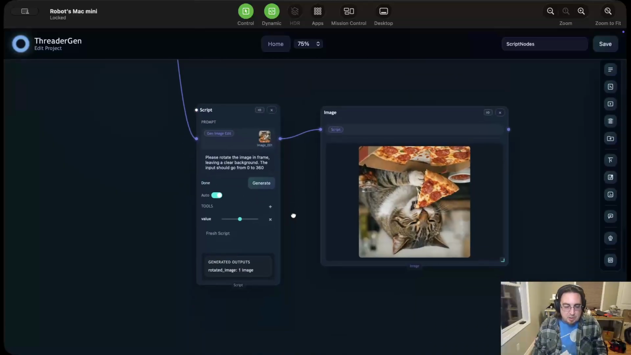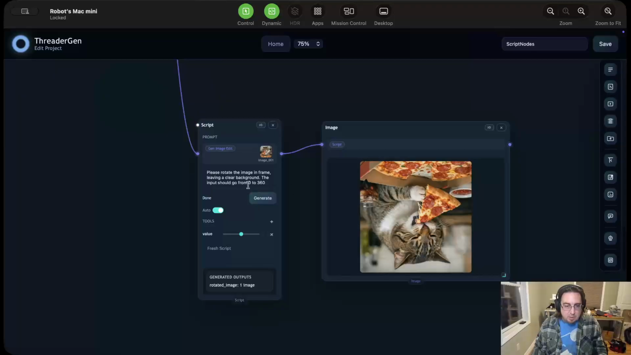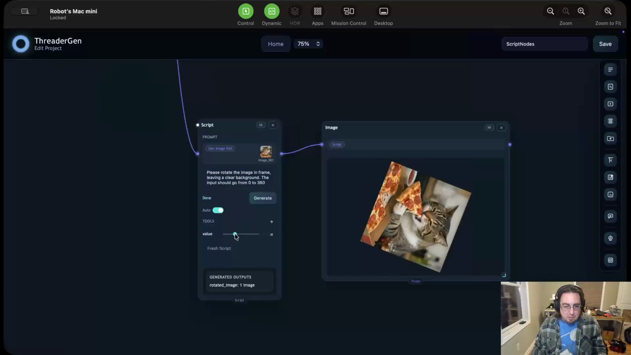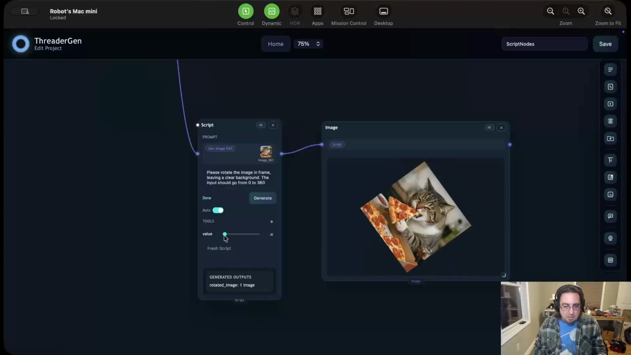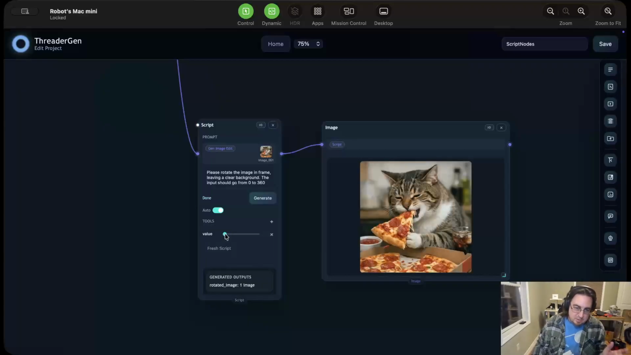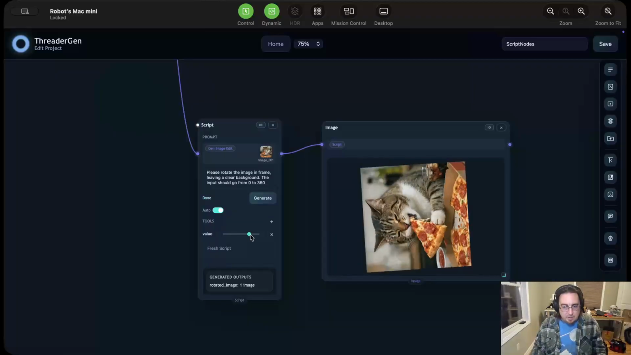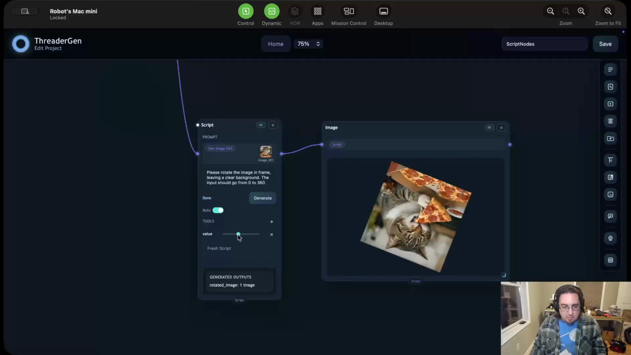Here's another version of that, and I just asked it to rotate. And this time I gave it a little bit more direction. I said it should go from 0 to 360, or that's what the input should mean. So if you move this, it rotates the cat, and so all the way left is 0 presumably, and that's 360, so it's not rotated, but then anywhere in between, you get a different rotation.